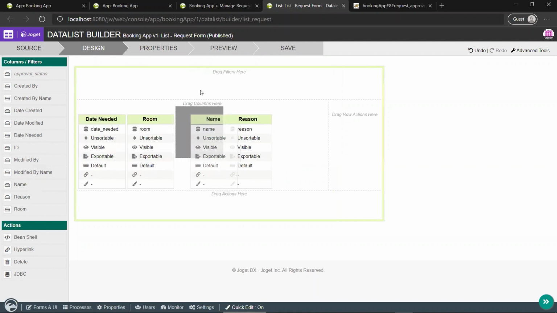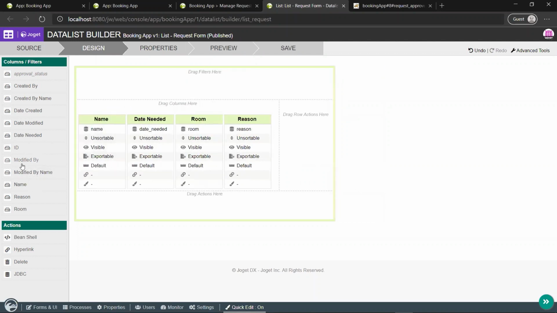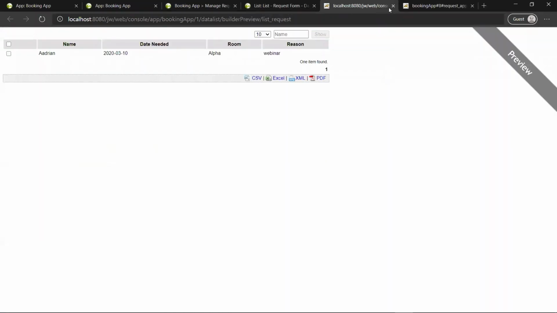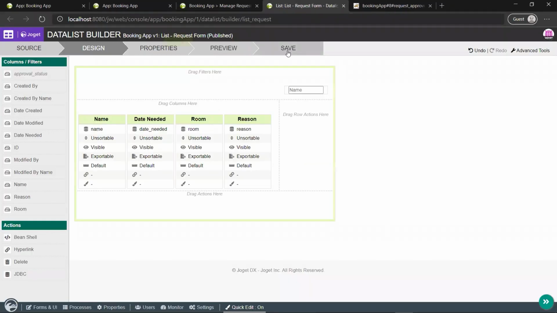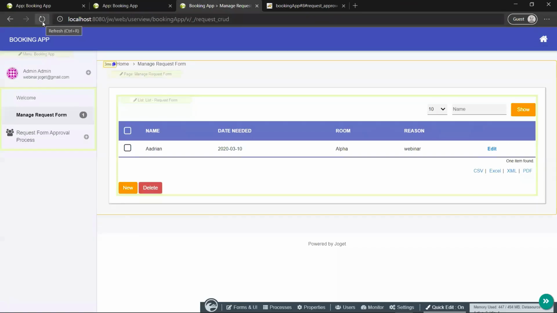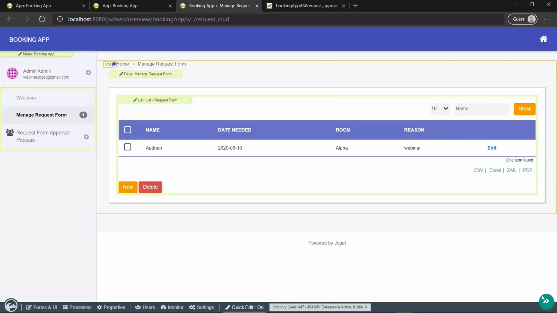Okay, so I'm going to add a filter. Hold on. Right, let me add a filter as well. Hold on. There you have it. Let's see a preview. Yep, that's what I want. Click on save. Let's close this data list builder and let's refresh. Yep, data that I want.